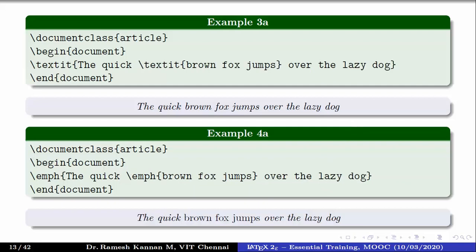And this is the difference I told you. So I made a text IT, open bracket and close bracket, and I've got a text running in, and I just wanted to make one more italic font for brown fox jumps. So I put this within the text IT, open bracket and close bracket, which means that the entire text is IT, and within that brown fox jumps also I wanted to make italics, so the output is the same because the entire sentence is italics.